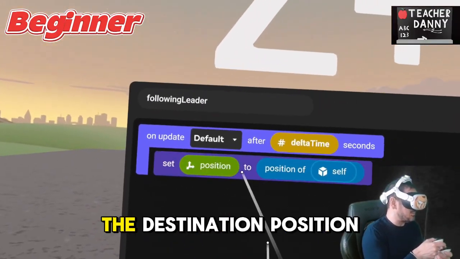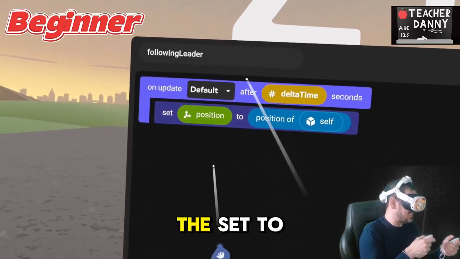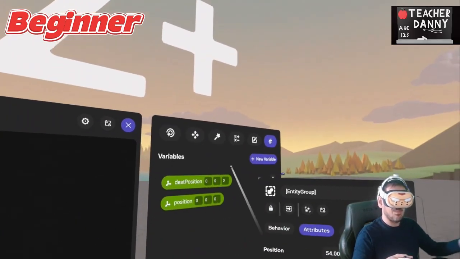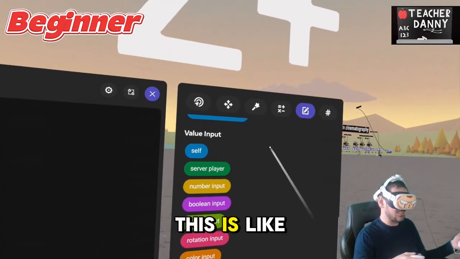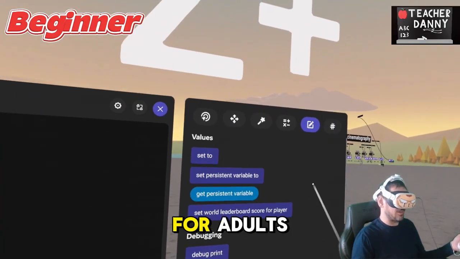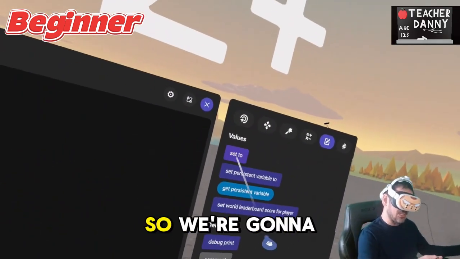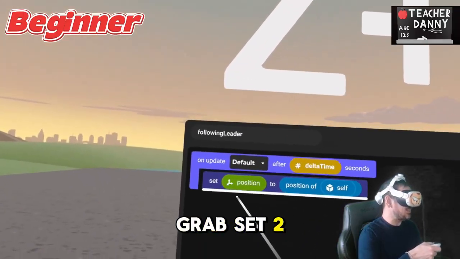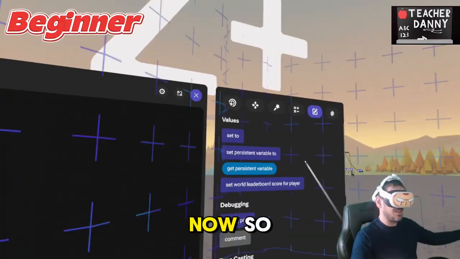Now let's set the destination position. Think about how we would set that. So we get the set to. Where do we get that from? Right? We get that from values. This is like Dora the Explorer for adults. Do you see the set to? All right, so we're going to go to values, grab set to. And what do we want to set? We want to set our destination position now.